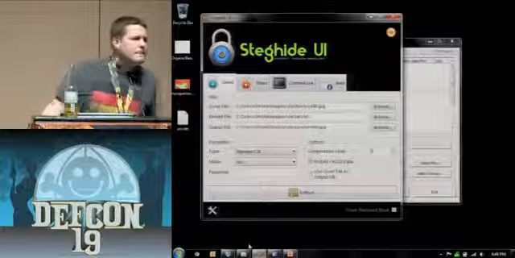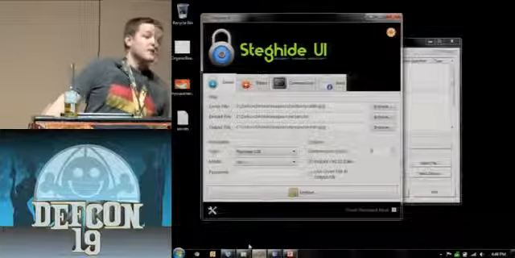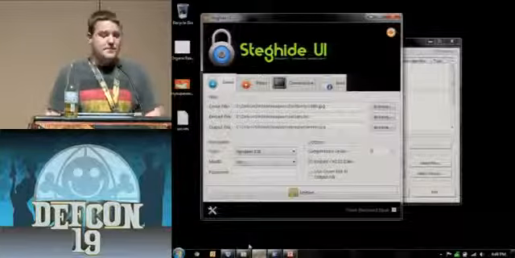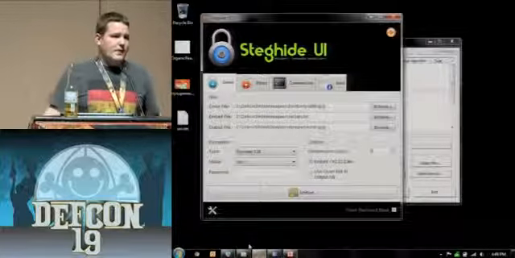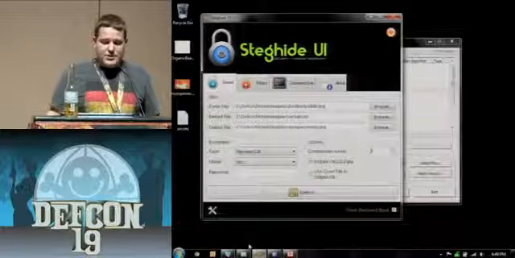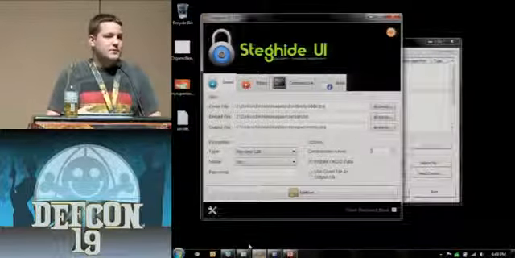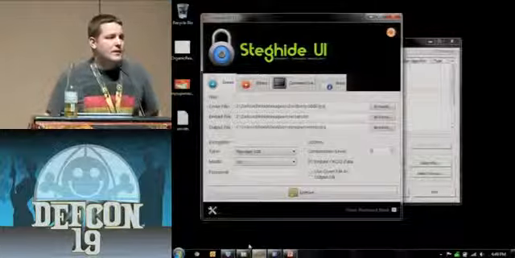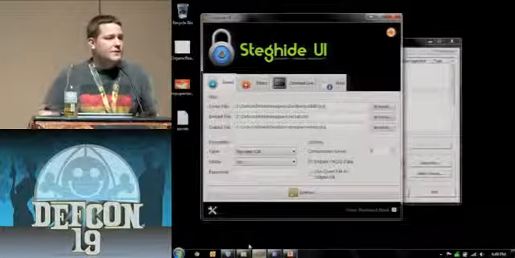Can we do video files? Yes, you can do video files. I just did images here because it's simpler. Obviously it takes longer to create a video file than anything else. So yeah, you can actually do that with a lot of different data. There are low bits in just about any type of media file and data file out there.